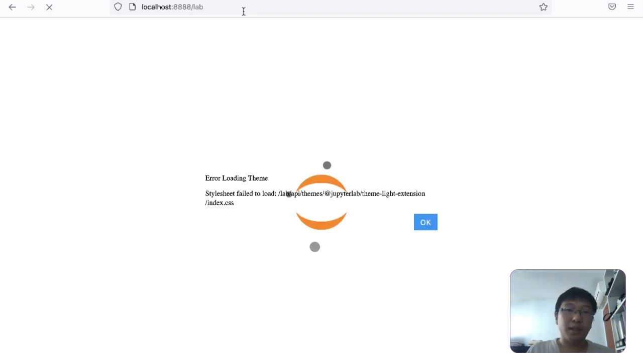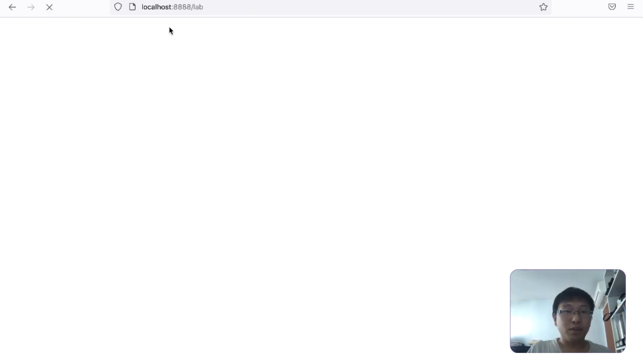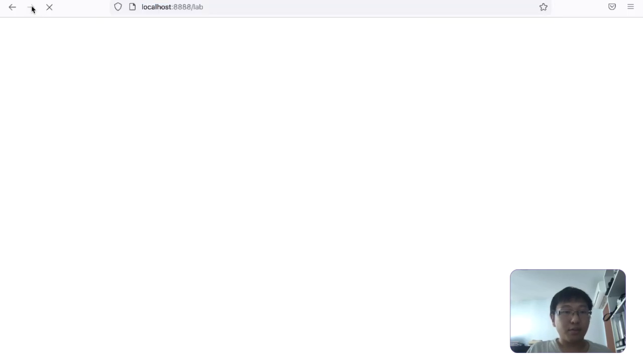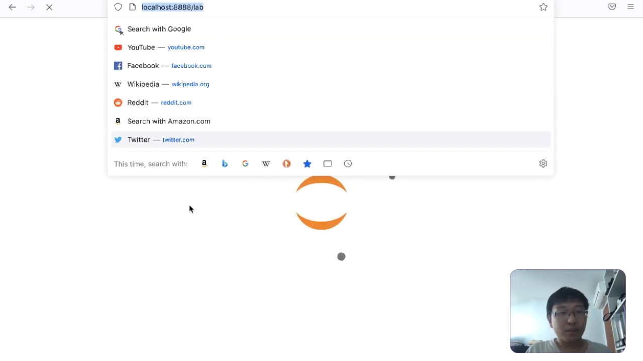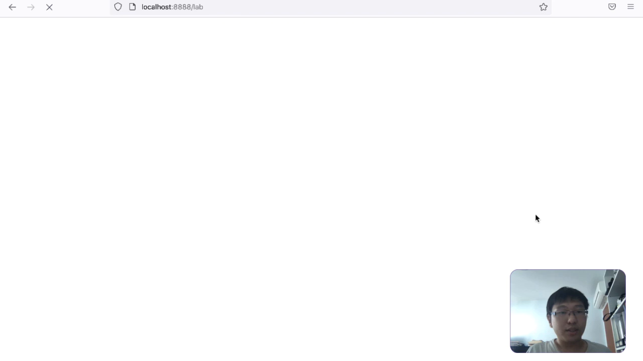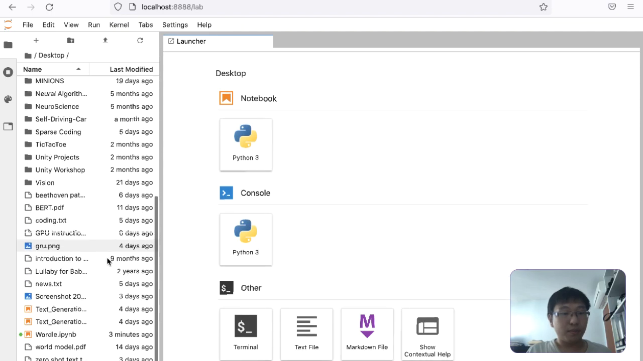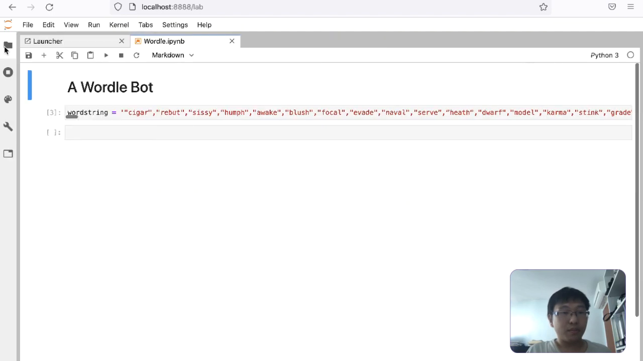Okay, let's see what's wrong with my Jupyter Lab. After I did a backspace, it apparently didn't work anymore. Oh, okay, I hope this works. Okay, so, desktop, Wordle. So we have this word string.